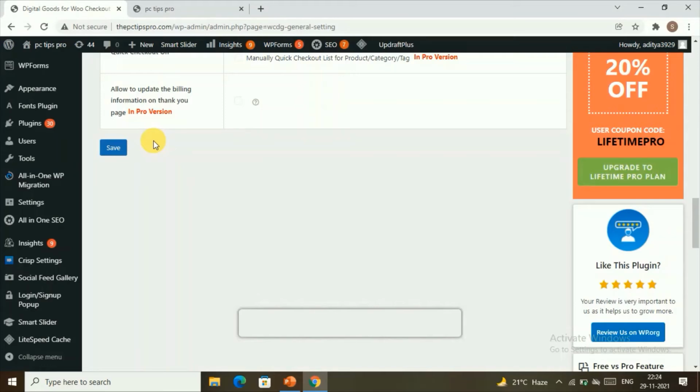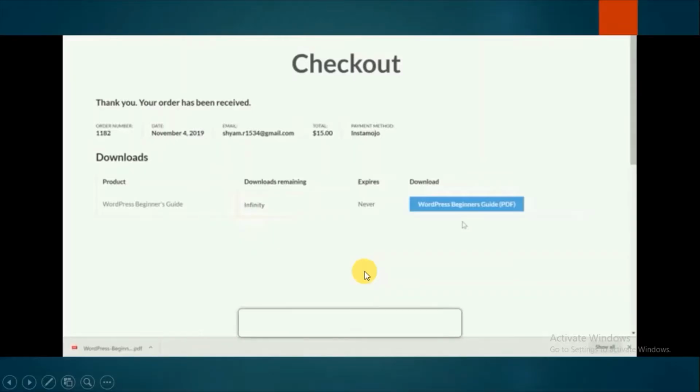Next, if you are using Instamojo, you can just unselect this billing price. Now once you complete the purchase, you will be able to download. Let's see how this looks after purchasing the product. So this is how it looks. The user can go here and click on this in order to download this guide. So this is how you can add a digital product to your site.